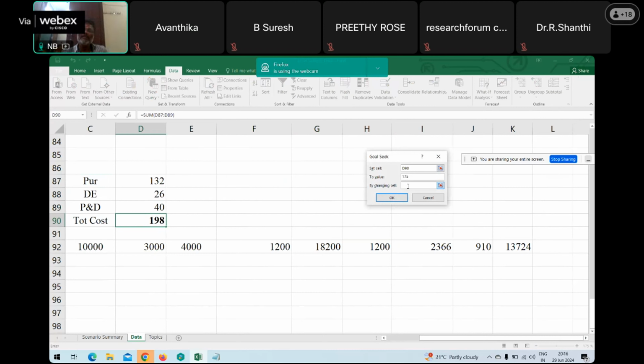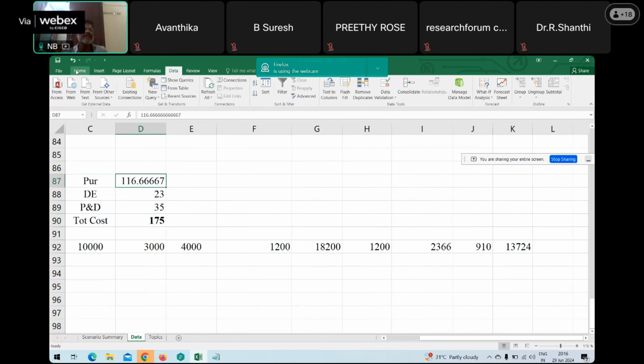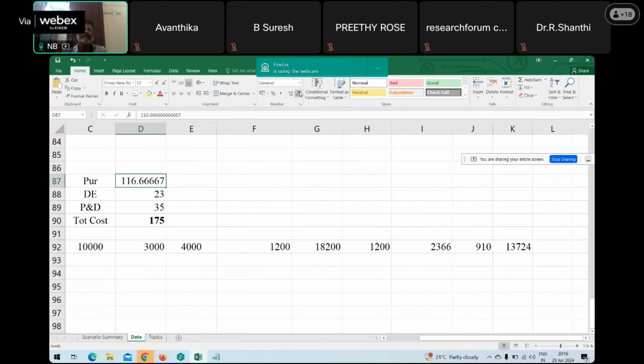175. Which cell did you want to change? Just this cell. It took 3 seconds. So if I fix my purchase cost as less than or equal to 117 rupees, then by adding 20% on my direct expenses and adding 30% on my packing, delivery and other charges, I derive the net answer as 175 rupees directly.